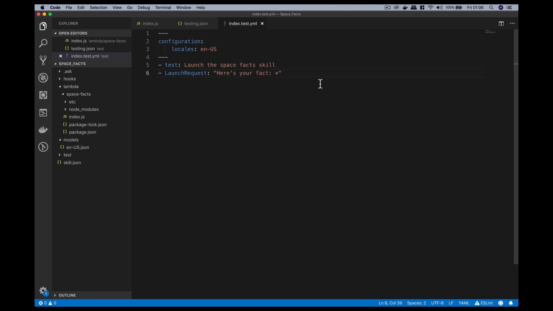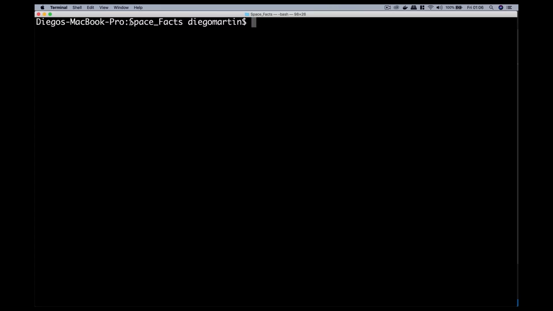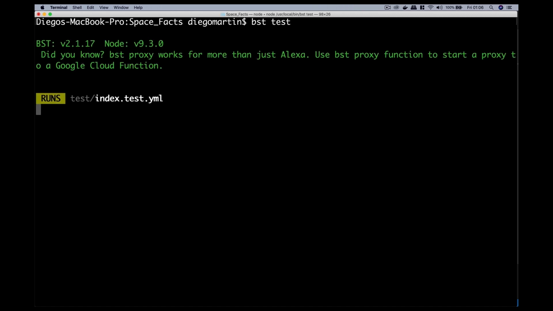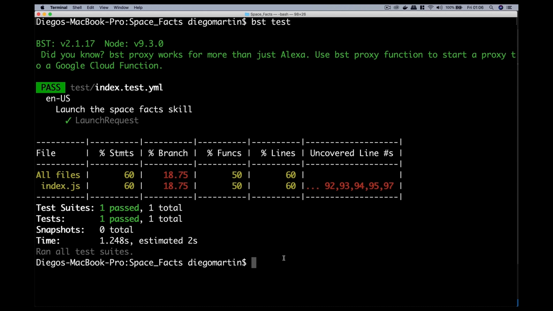Let's open up a terminal and test it. In our main folder, what we're going to type is just bst test. And here we have the results. Our first test, launch the space facts skill, has successfully passed. And we can find here all the files that have been tested, as well as the percentage of statements, functions, and lines that have been covered, and also the line numbers that have not been covered. And finally, the number of test suites and tests that have been executed, and in this case, that have passed.